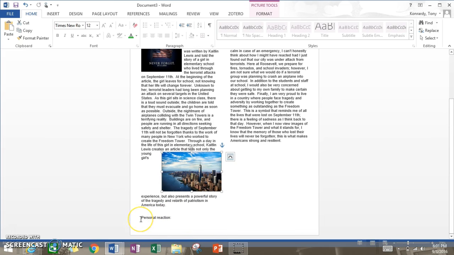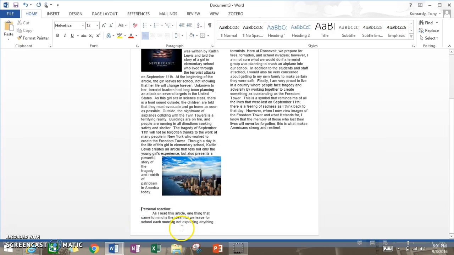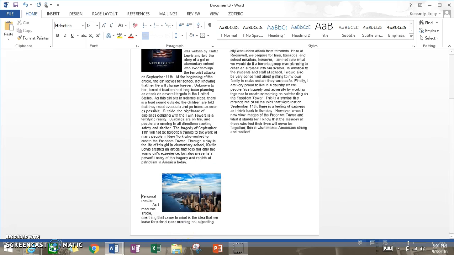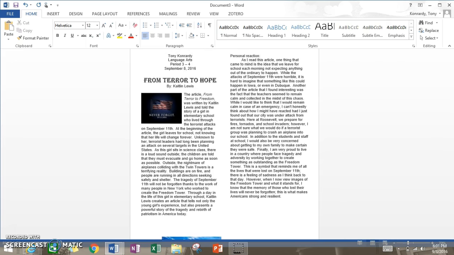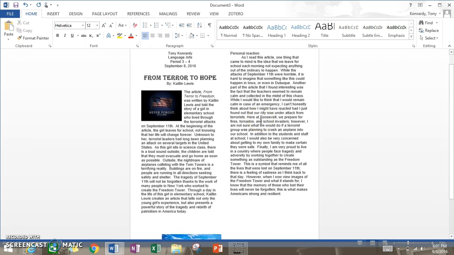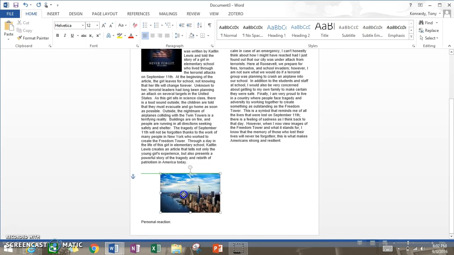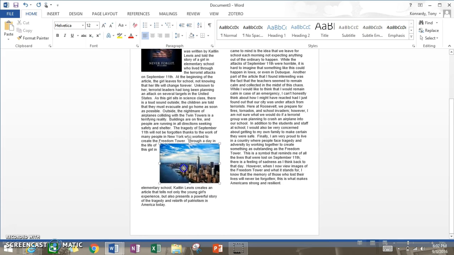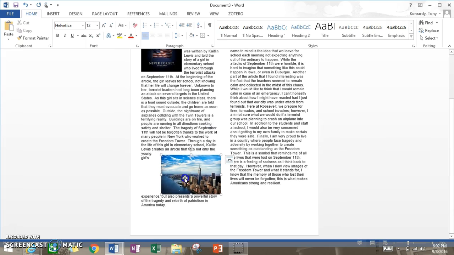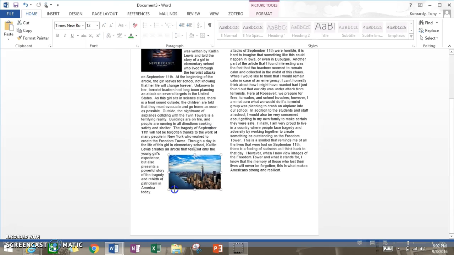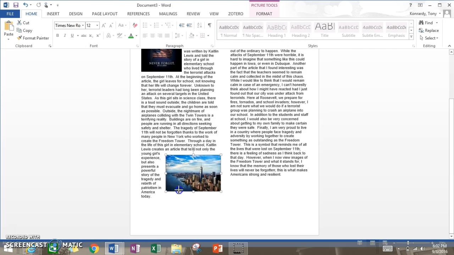To get that to the second column, I'm going to put my cursor and I'm going to hit the enter button. And instead of going to a page 2, my personal reaction now goes to the second column. You can see my picture moved, but that's very simple. I just moved that back up to where I think I would like that in my document. And it's just a matter of adjusting a little bit and playing with this.